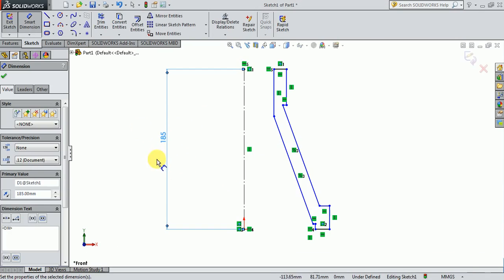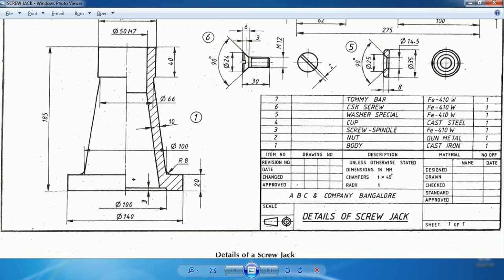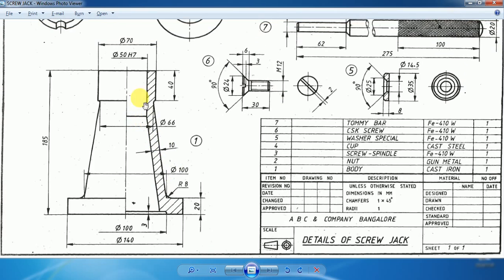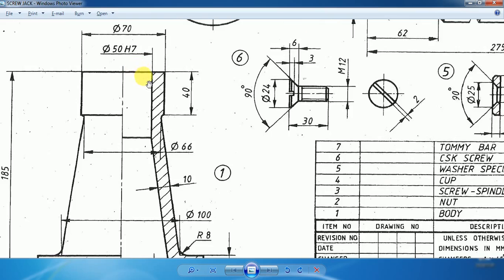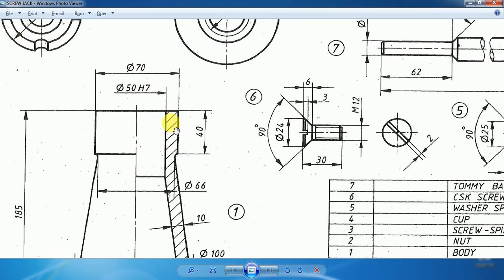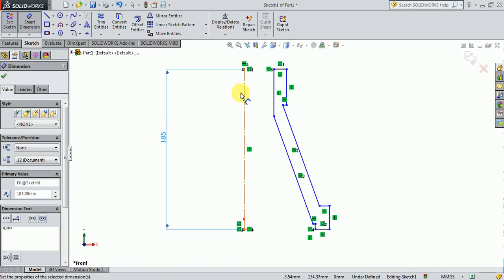So the height of the body has been defined as 185, and then I will go for giving the smaller diameter value first. Once we add the height of the body, I will go for giving the diameters of the body. First I will select this inner diameter of the body on the top side. On the top side of the body, the inner diameter is 50 mm, as you can see here. But since we are creating only half of the profile, which is present towards the right side of the axis of the body, we have to enter the radius.